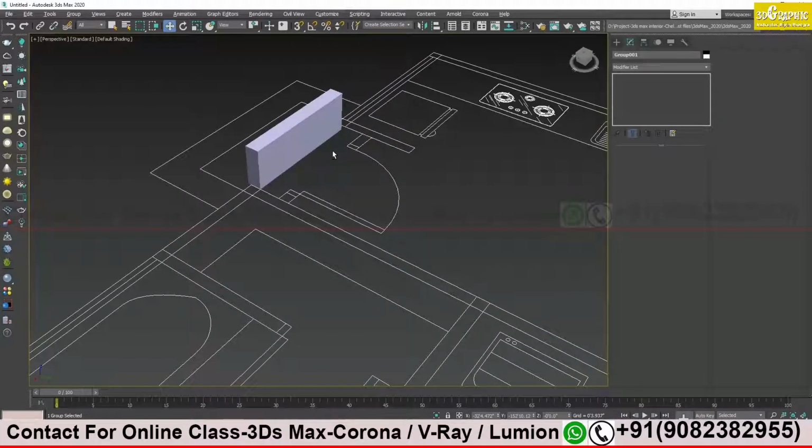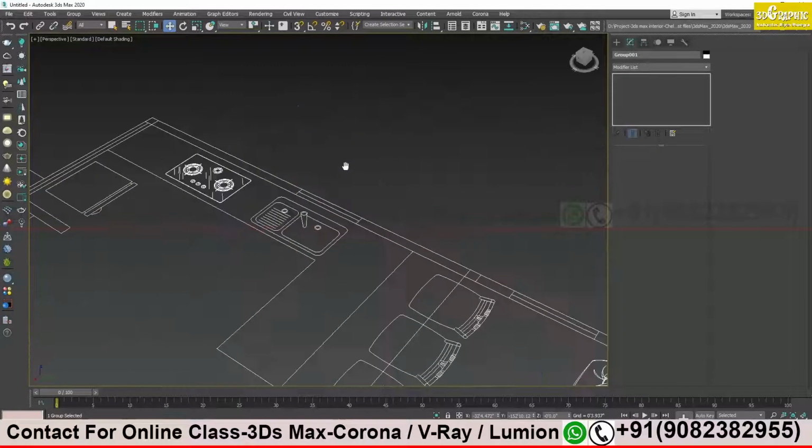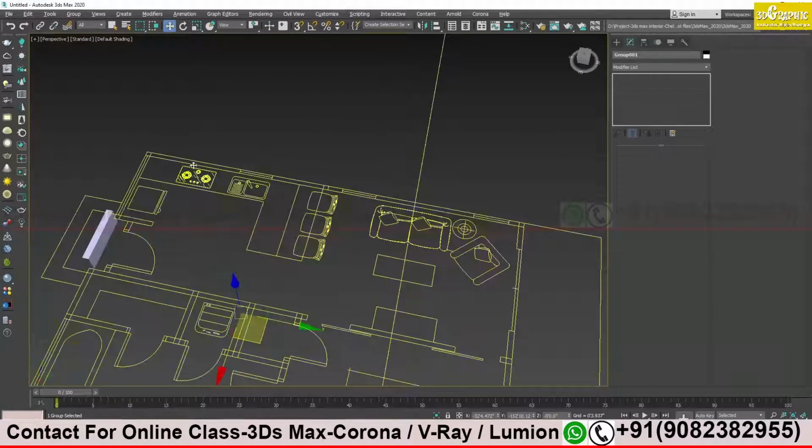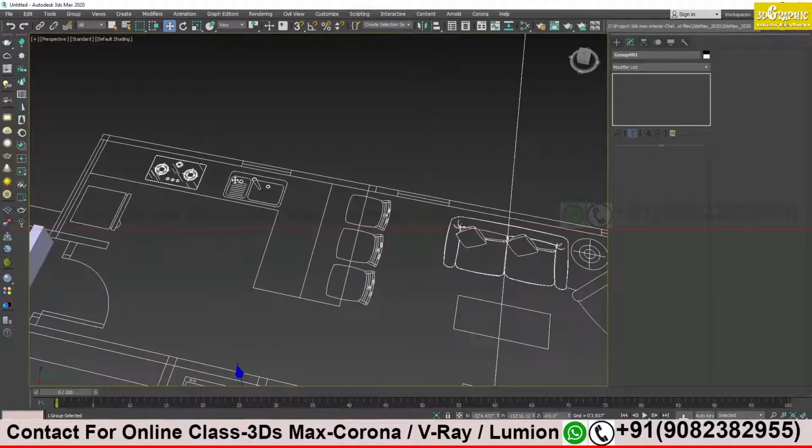Hello. The wall we are drawing now, sir. Tell me. The endpoint is not showing, sir. Then how do I adjust the wall perfectly? You mean the endpoint of the wall? Yes, sir, if you want to start from that point. Okay, let me do this.